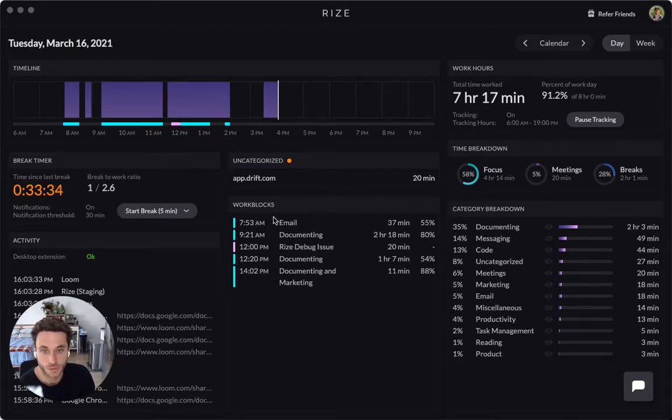Work blocks, again, are auto-calculated. For focus work blocks, there are categories that are considered focus time categories, such as documenting or code. And then there are other categories that are not considered focus categories, like email, messaging, entertainment, or social media. When you spend a certain threshold of time in a focus category, about 70% of any 30-minute block, we will automatically create a focus work block for you for that time period.